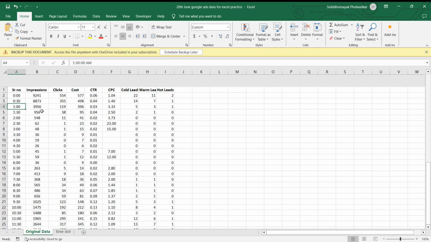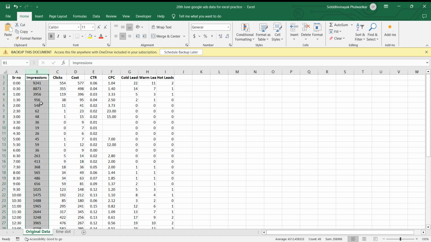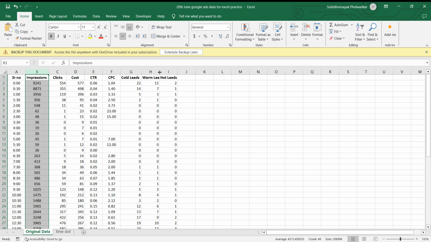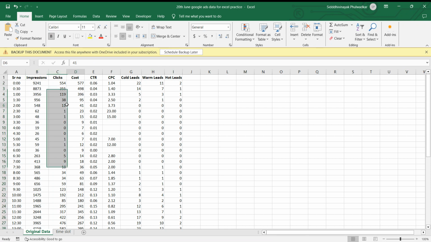According to that one entire day, in different time slots, you can see impressions are there. What do you mean by impressions? Impressions are nothing but how many times an advertisement is seen by a particular person. You don't have to understand in detail the concept of impressions, clicks or cost. You just have to understand basic things about this. So this is the time slot. Impression is nothing but how many times the advertisement on Google has been seen by a user.